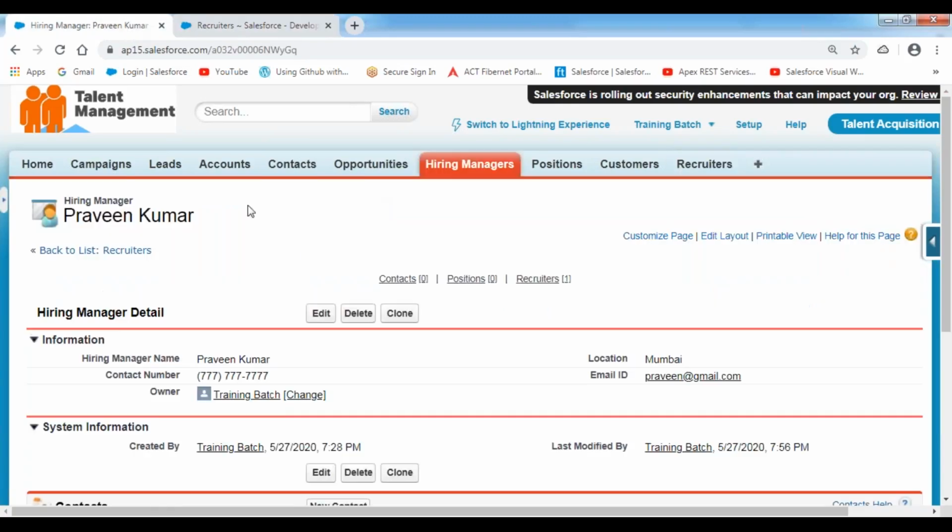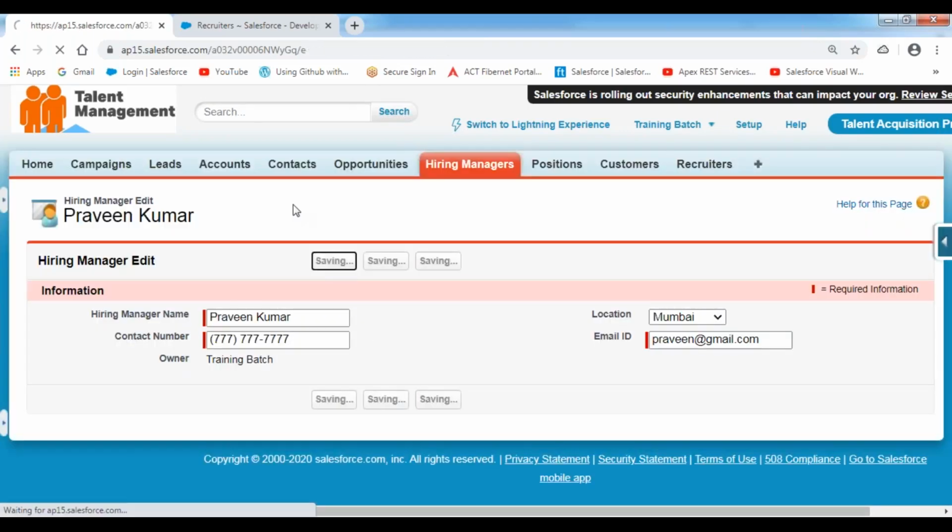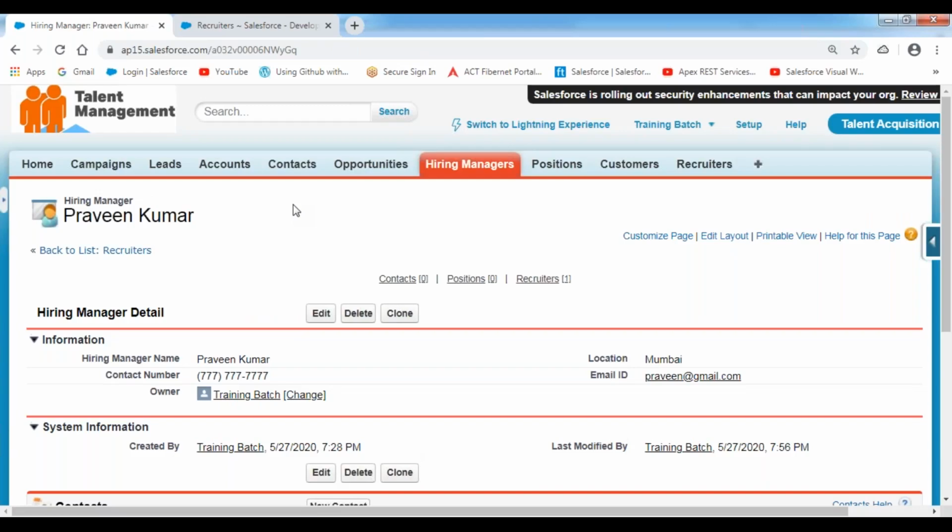Suppose you are not updating this information. I did not modify anything. Click on the edit button, then simply click on the save button. In this case, it won't perform those update operations. It won't utilize any DML statements either. How can we verify this? Let me check whether my DML operations have been done or not.